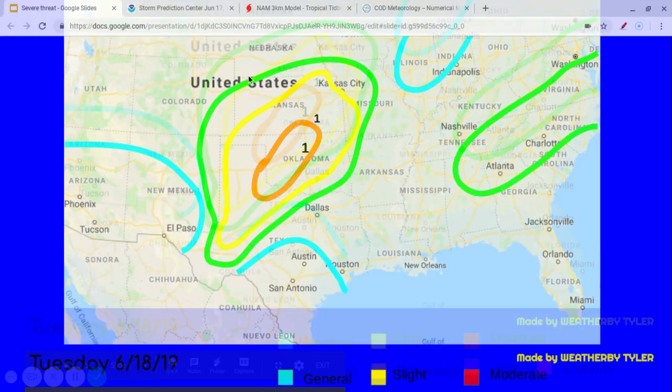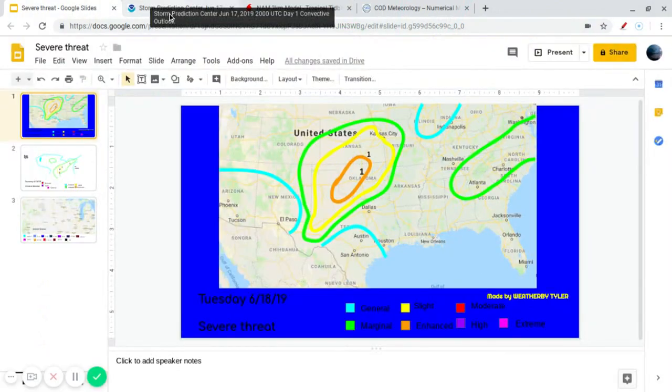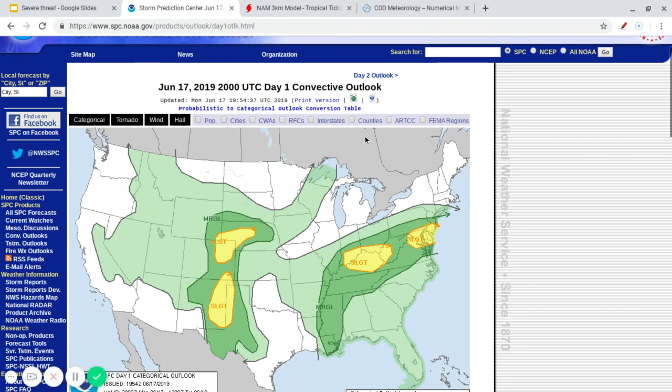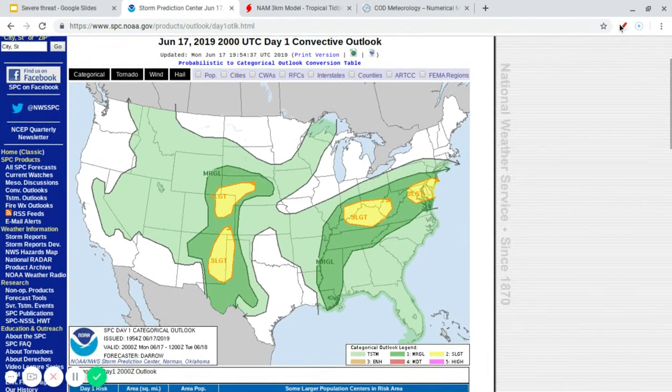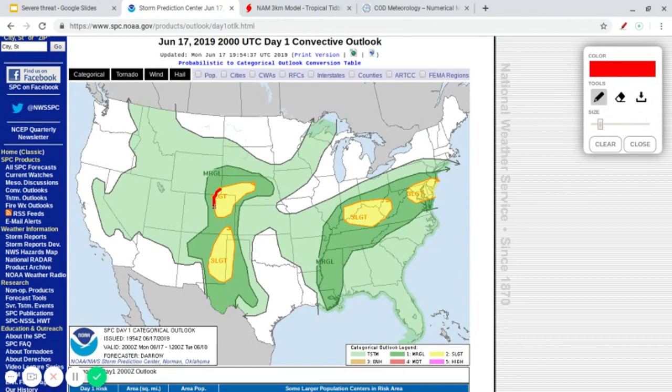But now let's switch over to the Storm Prediction Center. You can see we have today, this is for tonight, we have 4 slight risks. One where I'm circling right now, this one in Texas, New Mexico, Oklahoma, and Colorado. This one in Indiana, Ohio, West Virginia, and Kentucky. And then this one on the East Coast in a few states.